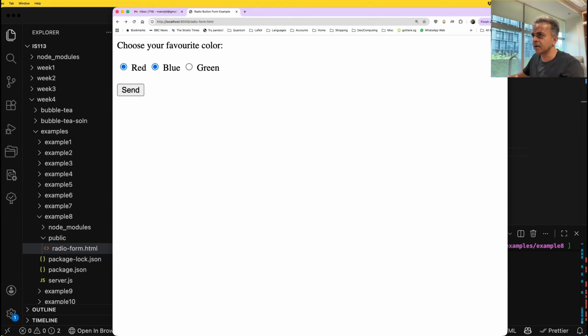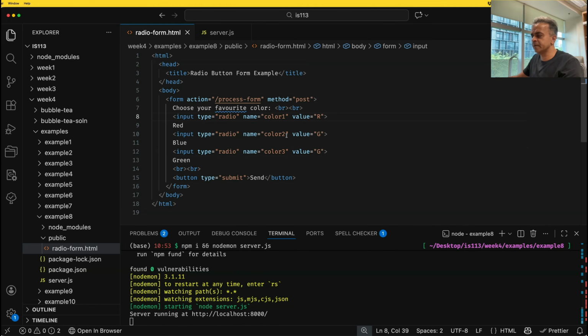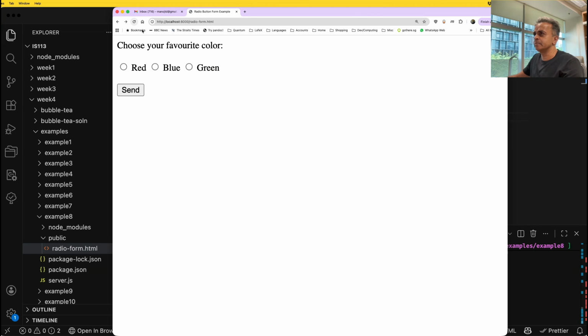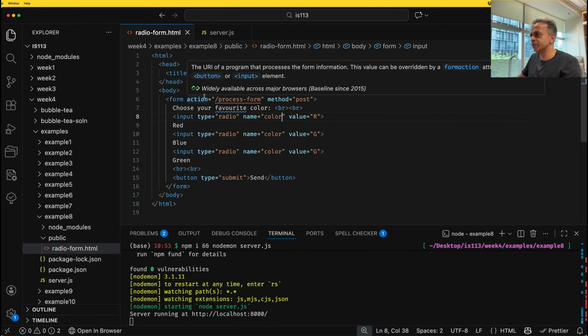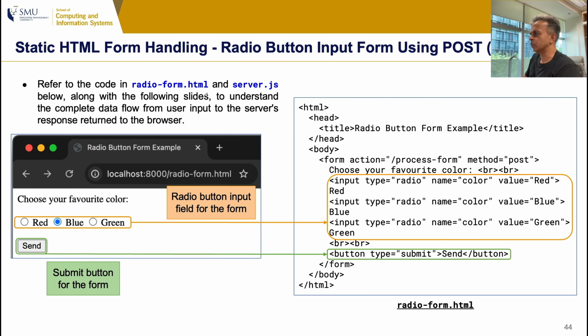That also stays selected, because for Chrome there is no way to know that these three guys are actually linked together. And the way it knows that they are linked together is if the names had been the same, which is why the names have to be the same. And if the names are the same, then they are linked. Let's look at the slide to just go through the explanation. So they all have the same name, they are all in one gang, and then there is a submit button.